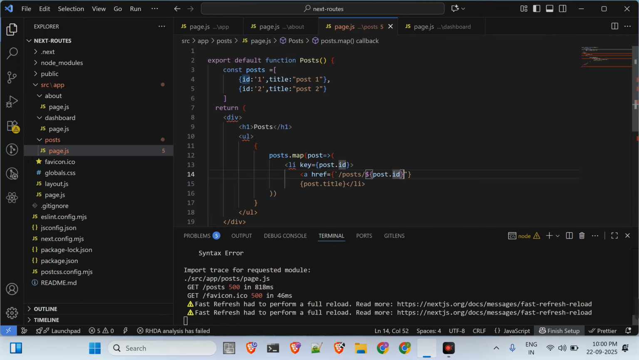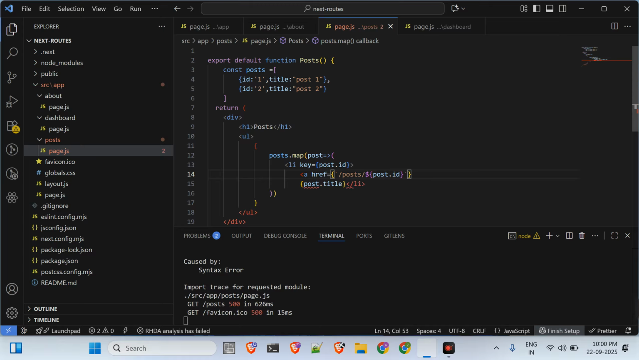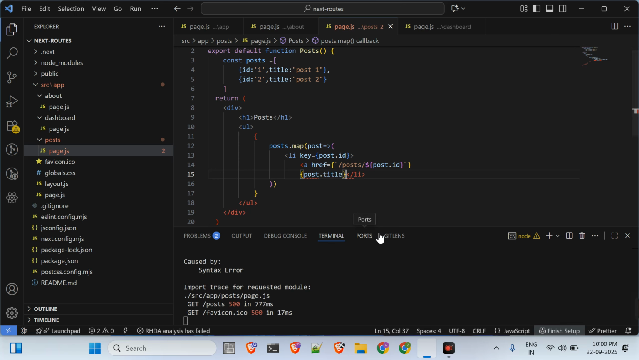I've got to make use of template literals over here to form the URL, and over here the closing anchor tag. But this is not working. Okay, wait a minute. I think this is fine now. Post.title will go inside of the anchor tag. What am I doing wrong?